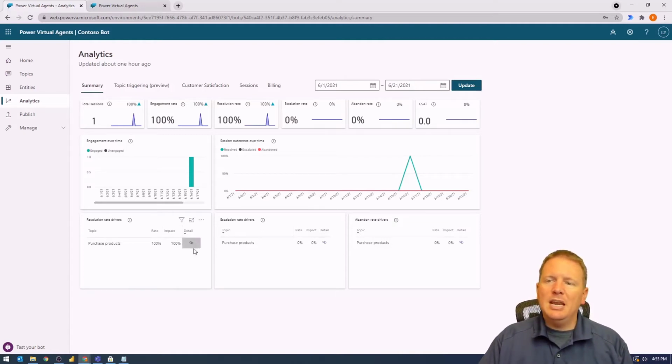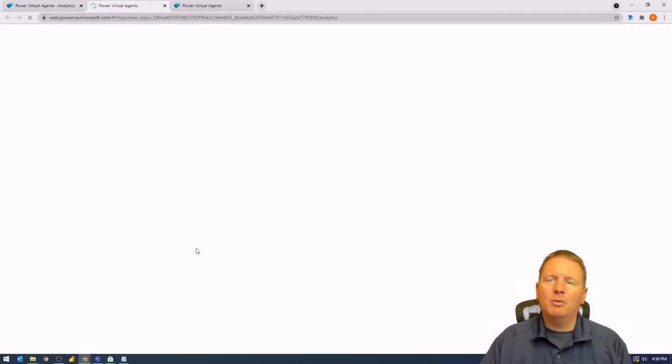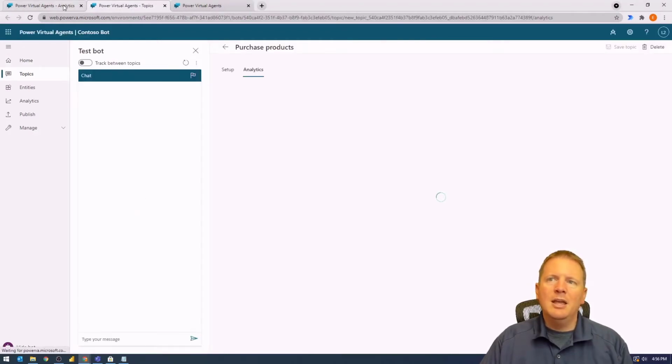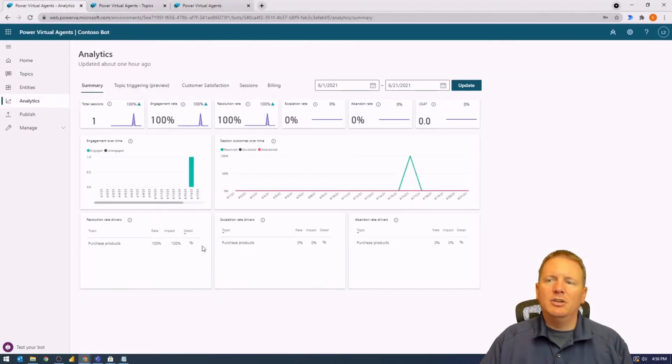But you can actually see each of these, and you also have links where you can click, and it will take you to the topic where you can start to make additional changes if you found there were some necessary changes that were needed. So you can click the link that we looked at just a moment ago.